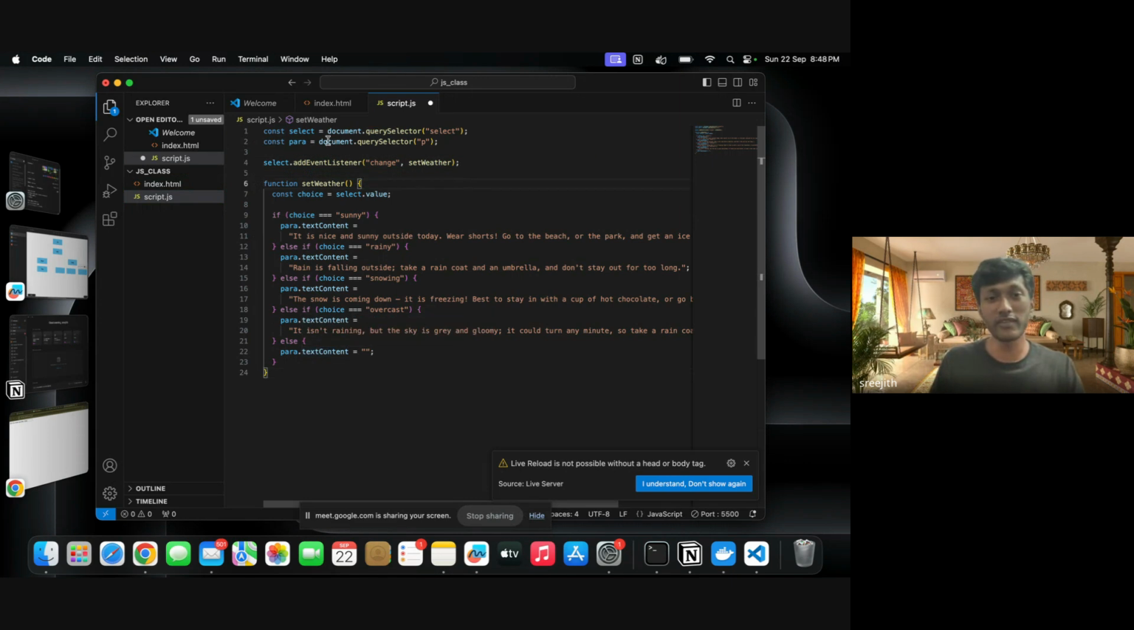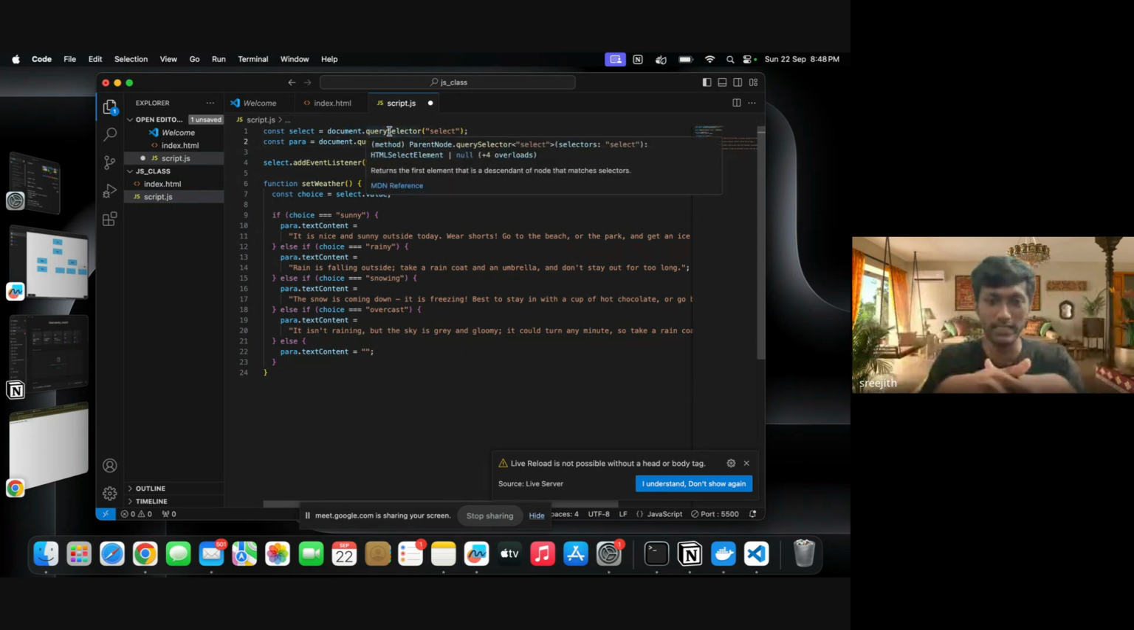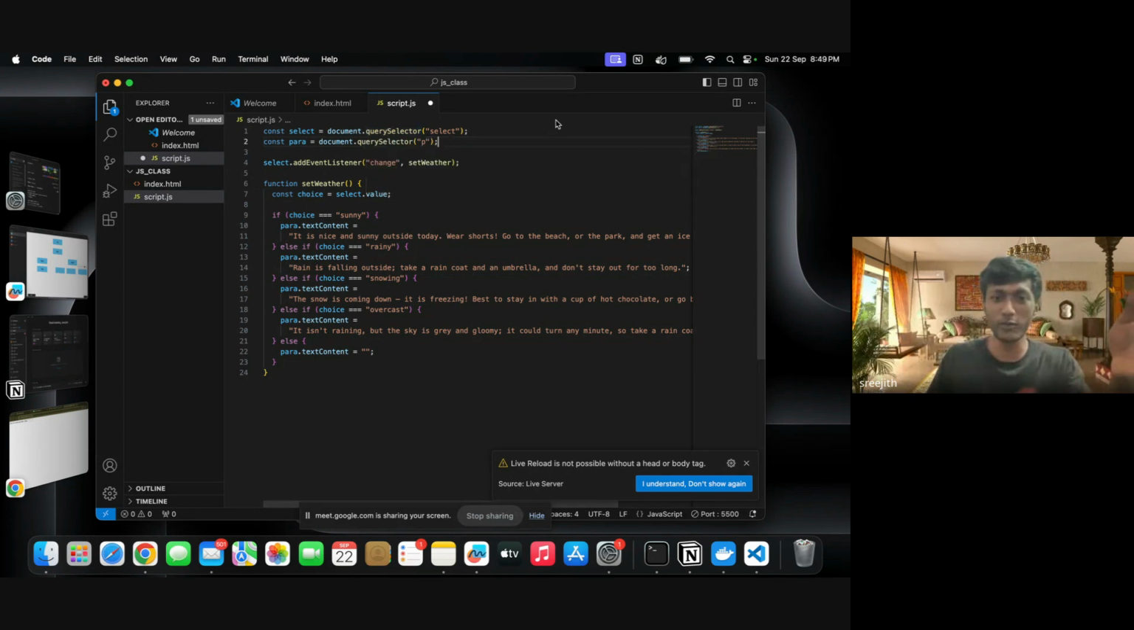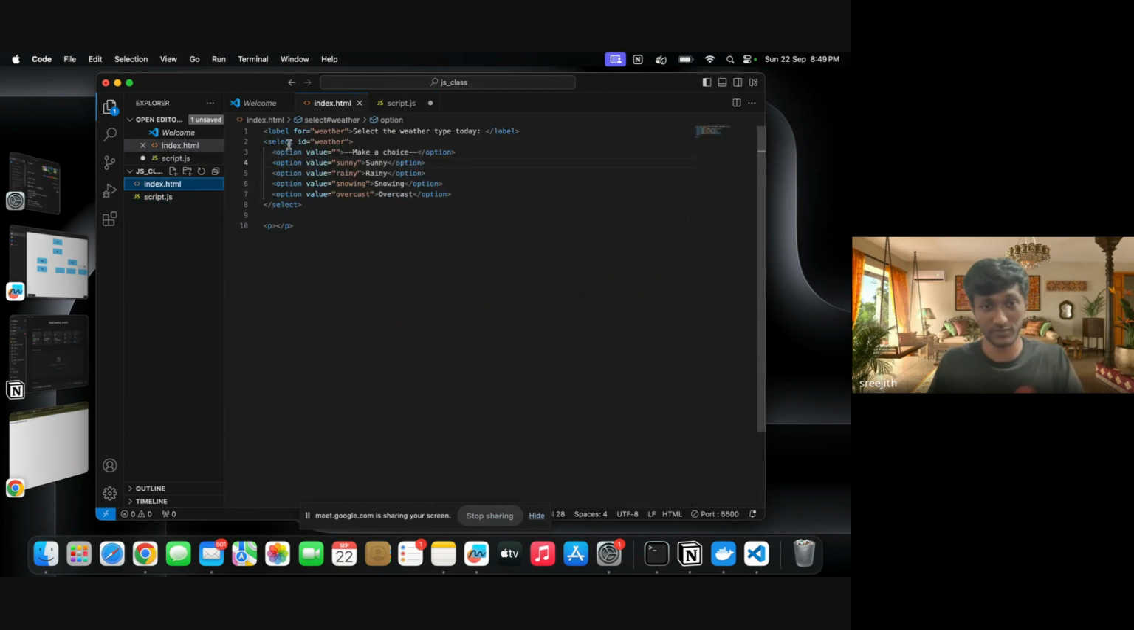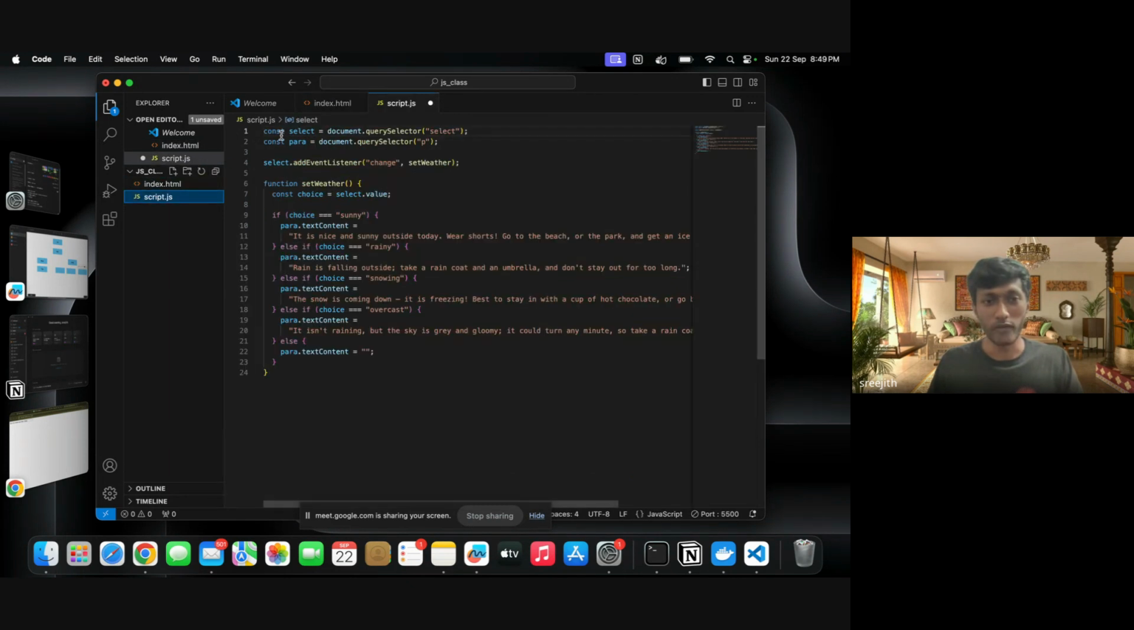It is saying that we are actually selecting the query in the DOM. We have a lot of methods like query selector. Query selector selects certain elements like the p or the select. Here we have elements like select, p, and stuff like that. So we are actually assigning it to constants.